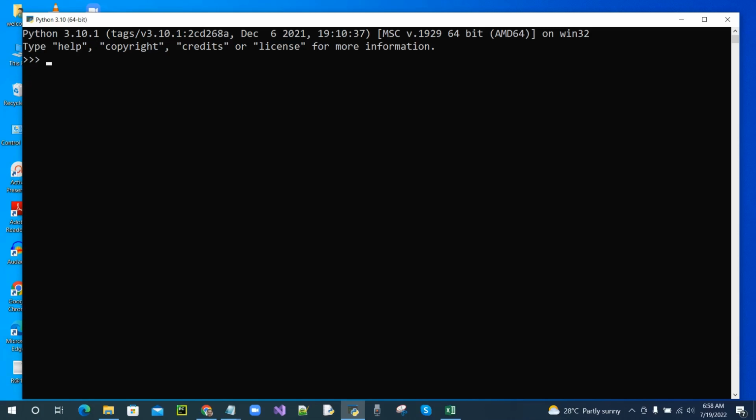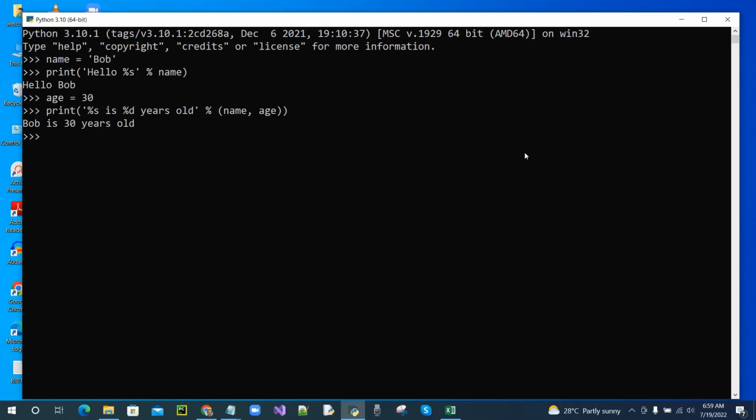Let's use format specifier in Python interactive shell. Name is equal to Bob. I am using %s here and concatenating name using % symbol, and the output is hello Bob. Let's create another variable. Age is equal to 30. Print %s is %d years old. I am mapping %s with the name and %d with age, and the output is Bob is 30 years old.